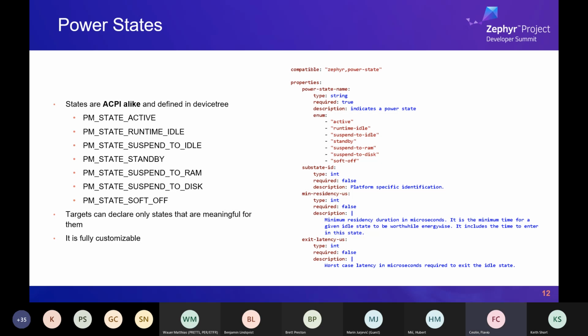First, power states. The states are inspired by ACPI states. We have 7 states if we count the one when the system is active. So states go from active, where the system is fully powered, to soft off, which is the deepest sleep state available, the one that consumes the minimal amount of power.